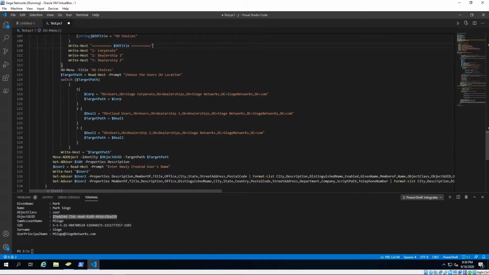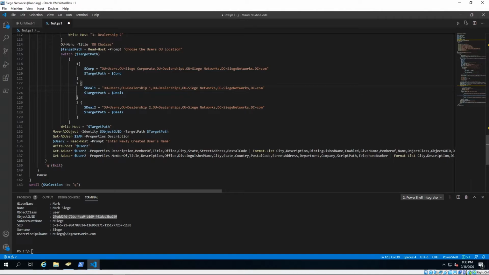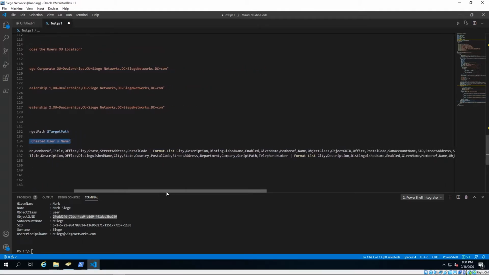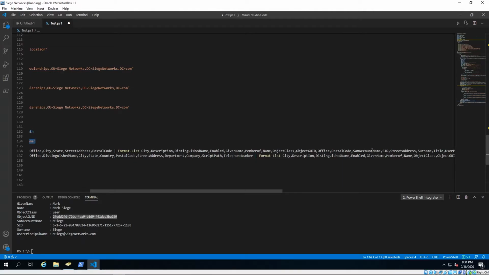So once that is stored inside of that variable, it moves the user into the proper OU for us, and then it's going to pull the information for the user again, along with the description field, to show you that it's been created correctly. Once that's done, it's going to prompt you again to enter the username of the new user that you just created. With that, it plugs it into user 2, and then I have it format a list of all the information and display it on the screen for us.